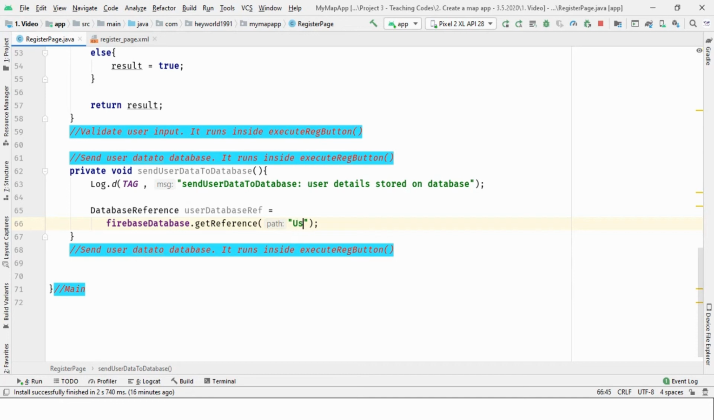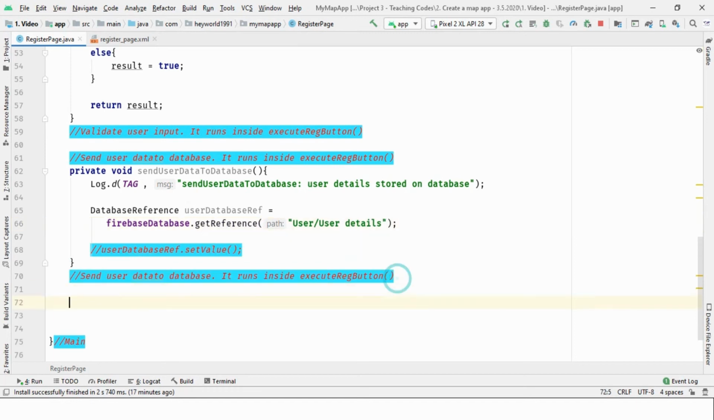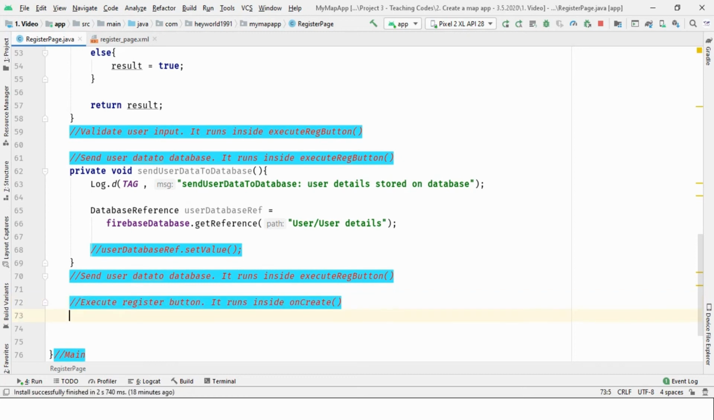What I like to do is just put a user, this is our main folder, then the subfolder will be user detail. That's it. So this is our method, it's ready.